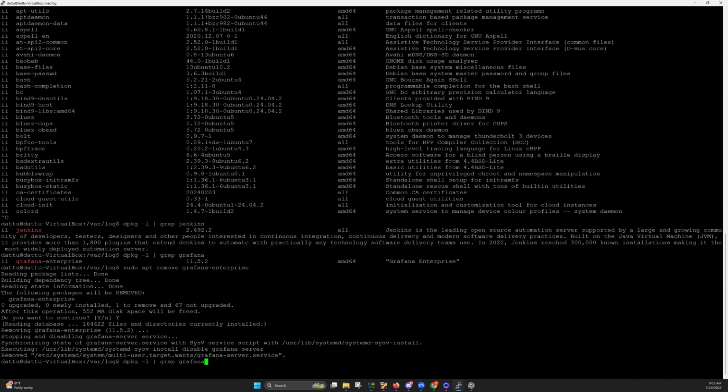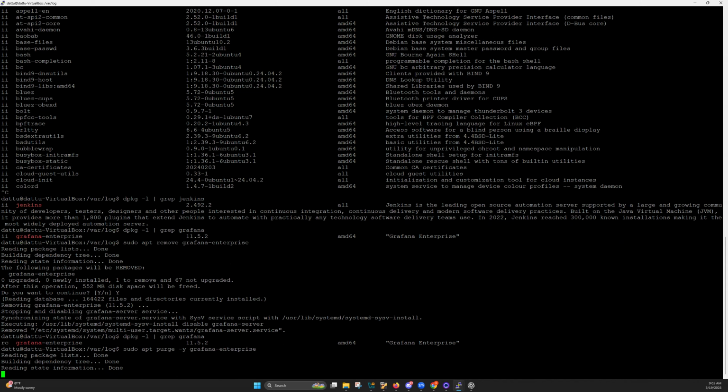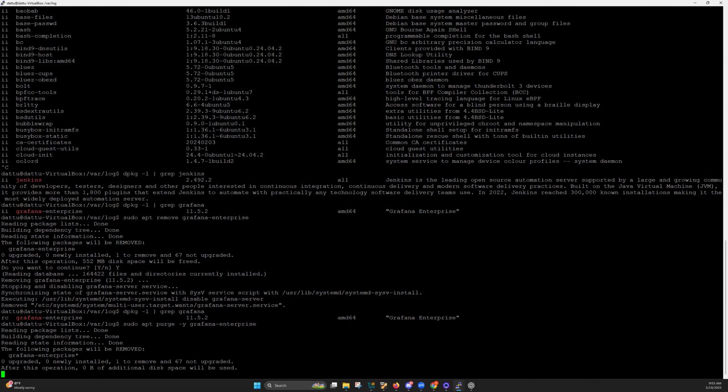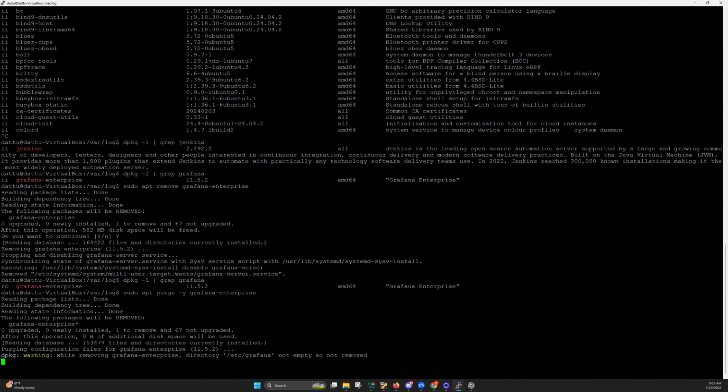So now if I do dpkg list Grafana, I think it's still there. I think I need to purge. Okay, apt purge -y. Yeah. So we can use apt remove and purge, which will remove the complete package and all the dependent files.